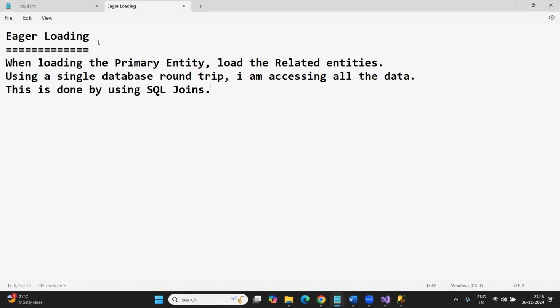If I am using eager loading, then while loading the primary entity, the related entities are also going to be loaded as soon as possible. It means while I'm accessing the primary entity, it is also going to load the related entity, using a single database round trip. It will send a single SQL join to the database to access the primary entity along with the related entities. Clear or not?